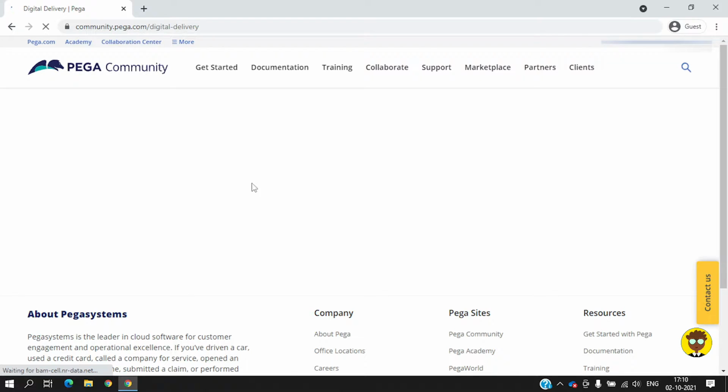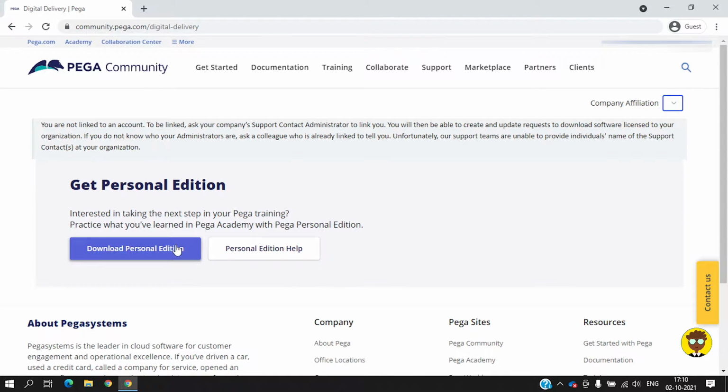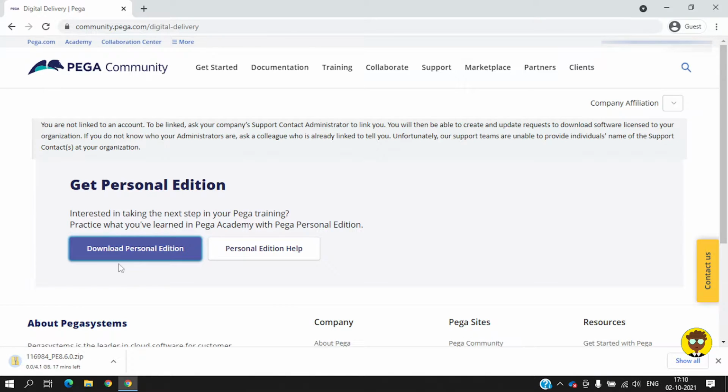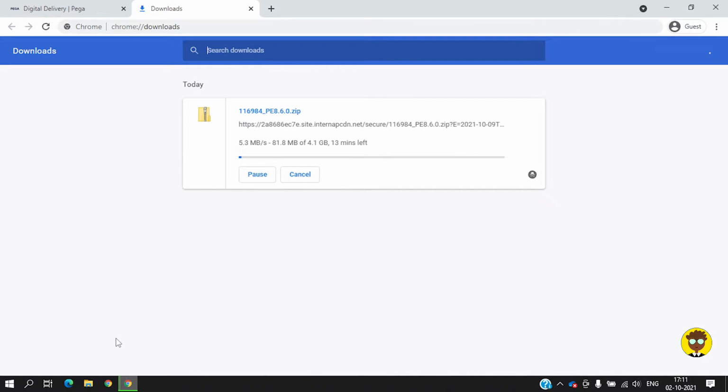Give it a moment to load. As soon as you click on that, you will see this option. Just click on download personal edition. Currently we are downloading Pega 8.6, which is around 4.1 GB. So we are able to download it. Once the file gets downloaded, I'll be back in a moment.